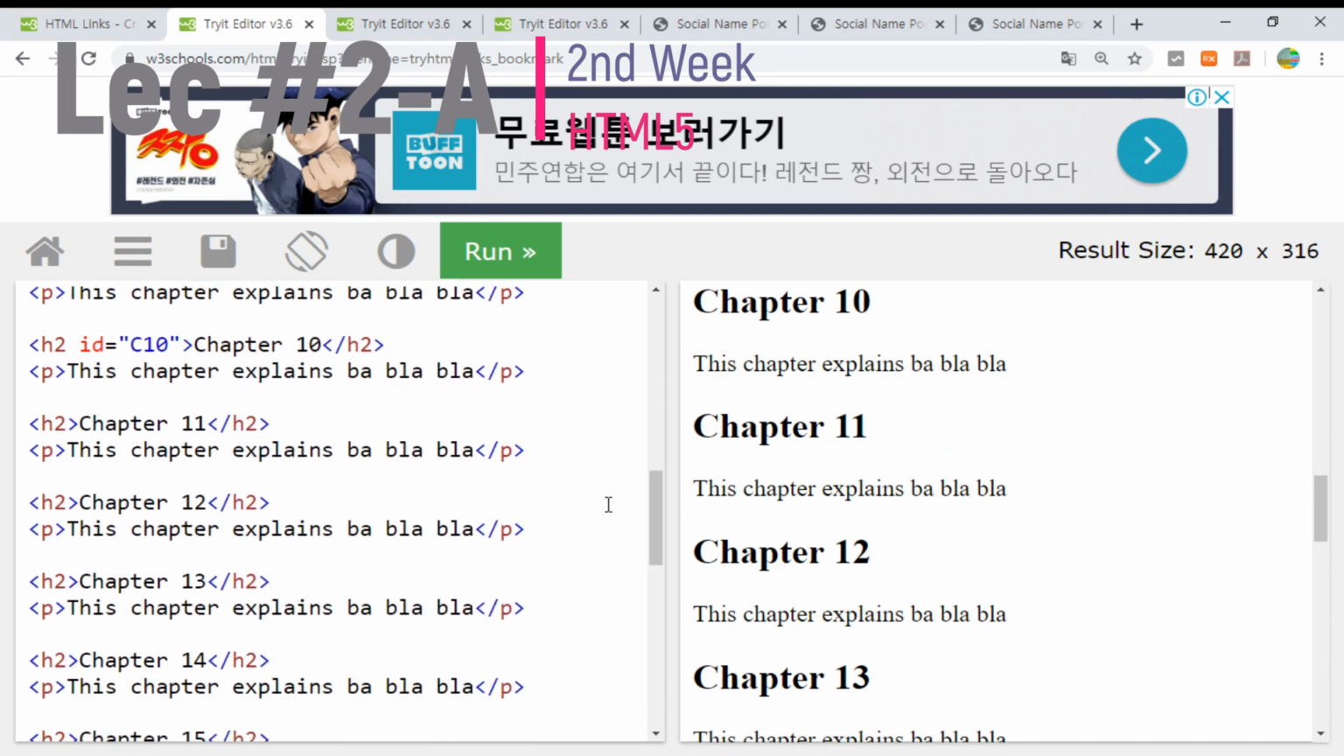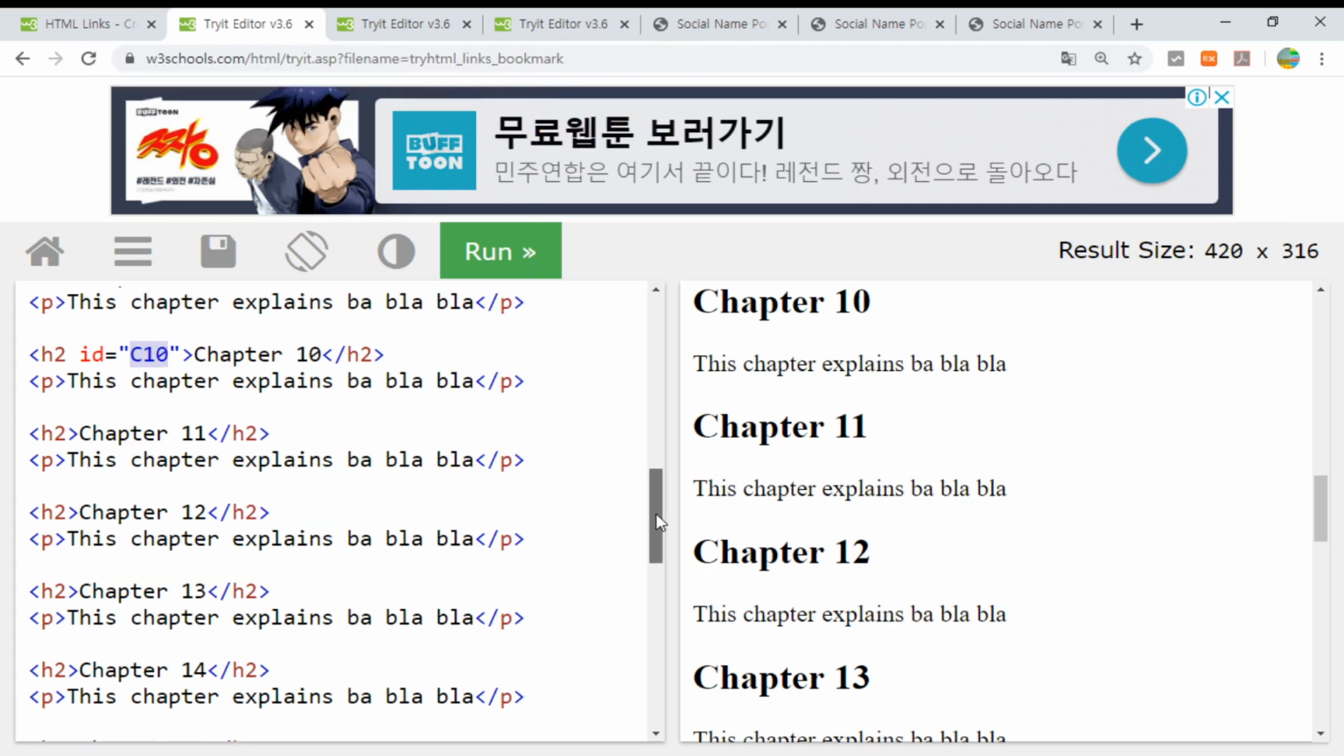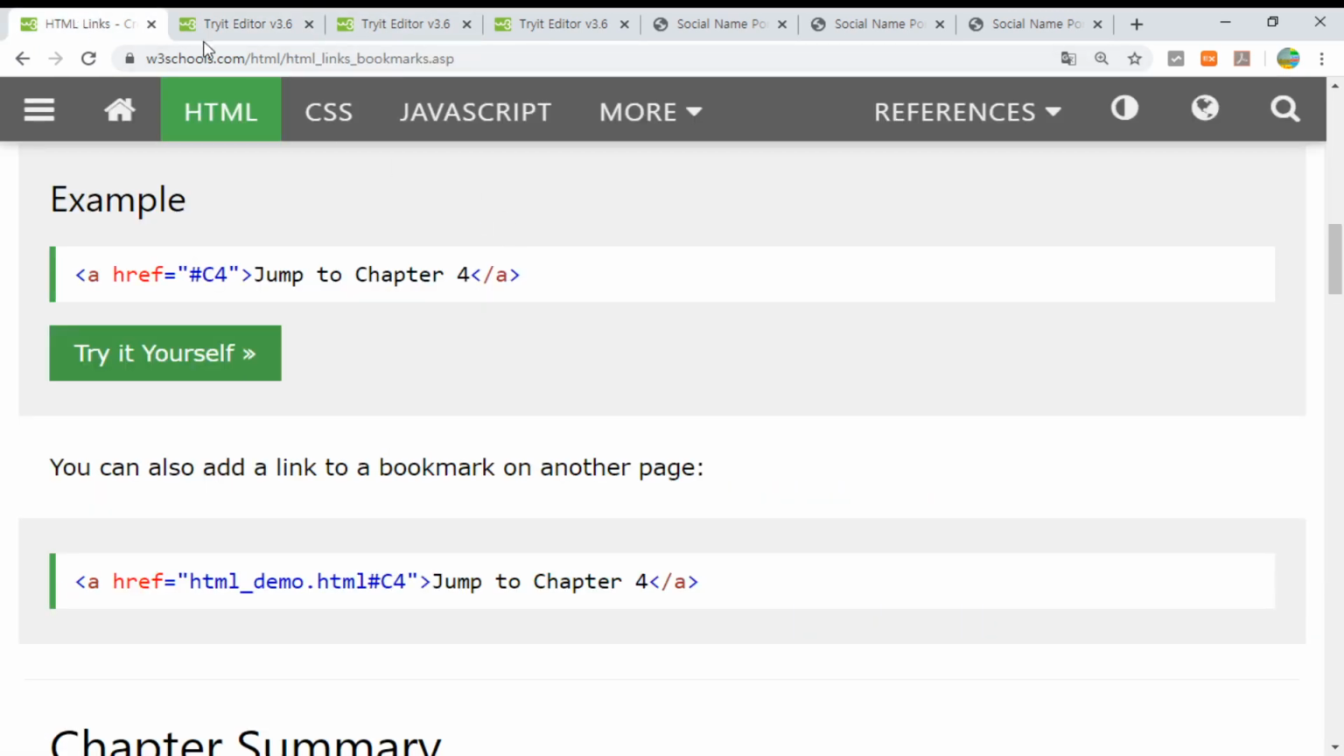Here, page number chapter 10. In this case, we are using ID and chapter 10. The ID name C10 is being used. Then we can jump there directly. That is called a bookmark.